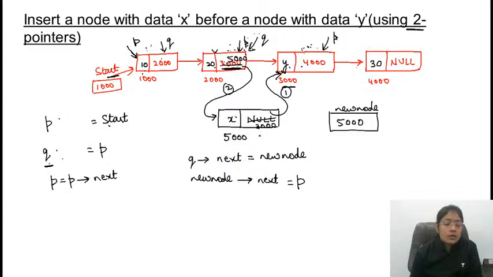Is this concept clear? So in this case, does the order of statements matter? Here no order matters. If first of all I point new node of next to P, and then Q of next to the new node, even then you will get the same result. So if you change the order of the instructions, the output will be the same. So order doesn't matter here. If this is clear, quickly give me a confirmation. Then I'll discuss the code.